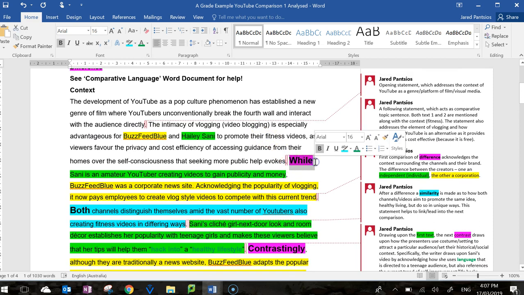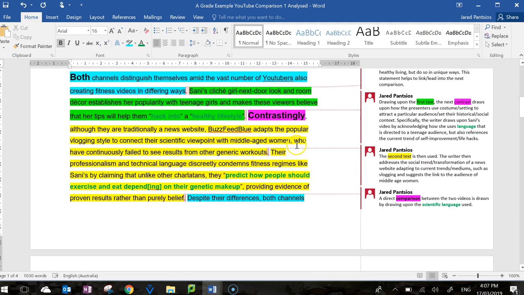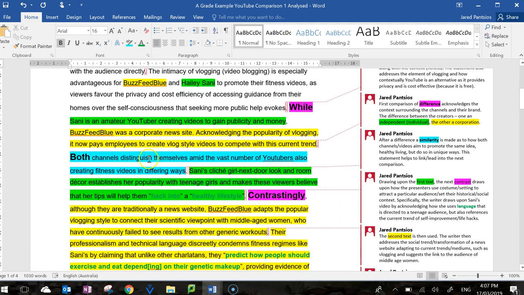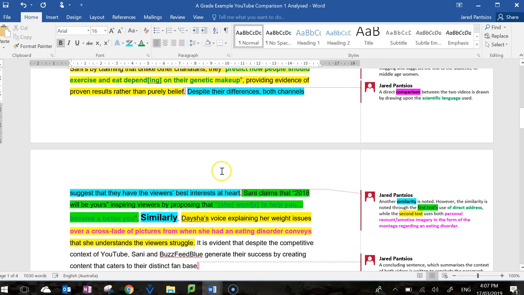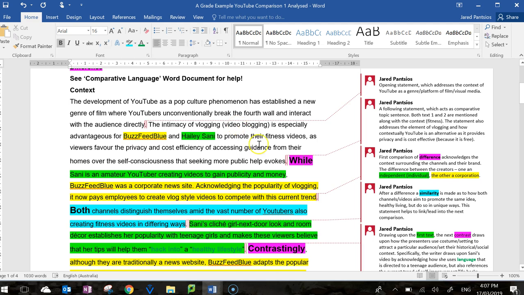Already, and you'll see I've just highlighted these in size 16 and the magenta, we're seeing connectives being used to note difference. So we should see at least two differences and at least one or two similarities being made in terms of their ideas where their examples might be different. So let's read on. While Sani is an amateur YouTuber creating videos to gain publicity and money, BuzzFeed Blue was a corporate news site. I would already be telling the student to write in present tense, so is a corporate news site, because they still exist and we're analyzing in present tense. Regardless, it's still an A.